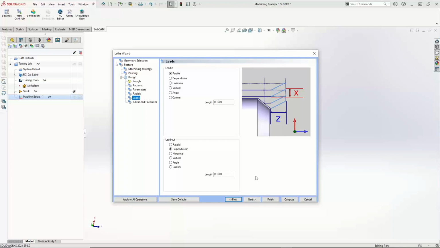Right here for our leads, we got a lot of different leads. Parallel is parallel to the cut, basically to the entity that comes before it. So if you had an angled piece of geometry that you picked, and that was what we're leading in on, the parallel is going to follow that angle. Perpendicular is going to be perpendicular to that geometry. This picture shows it perfectly. It's perpendicular to that geometry. A parallel is parallel to that angle.